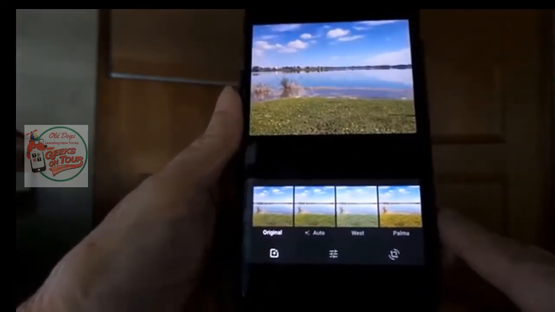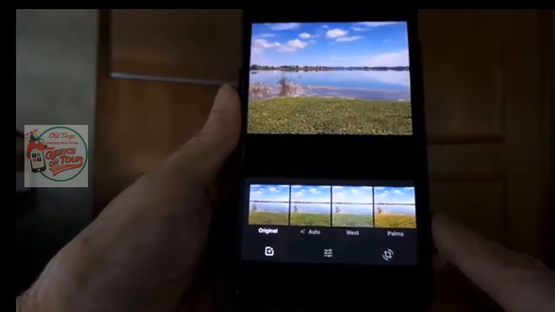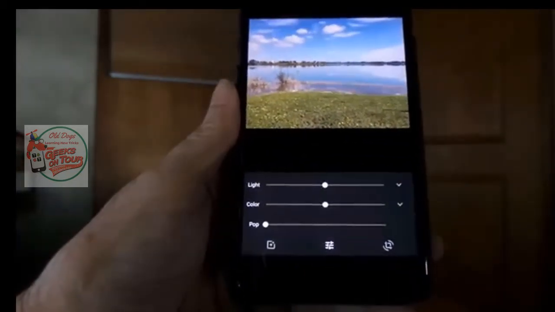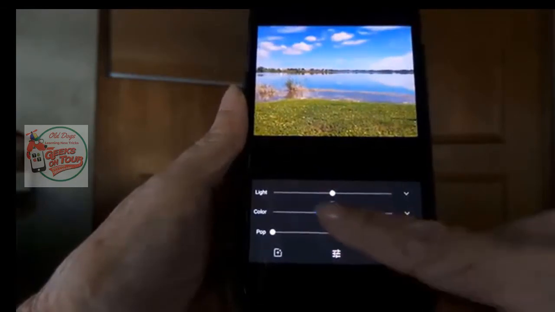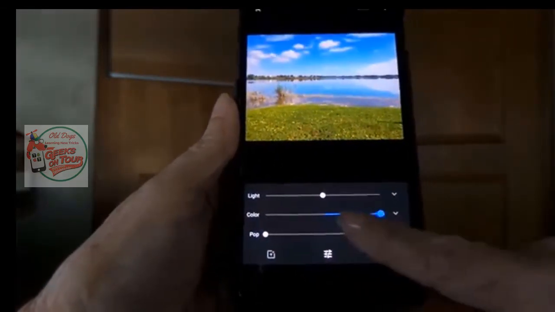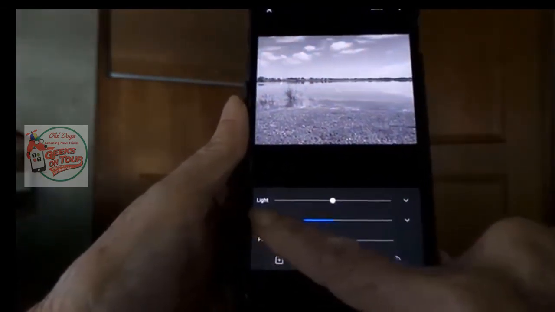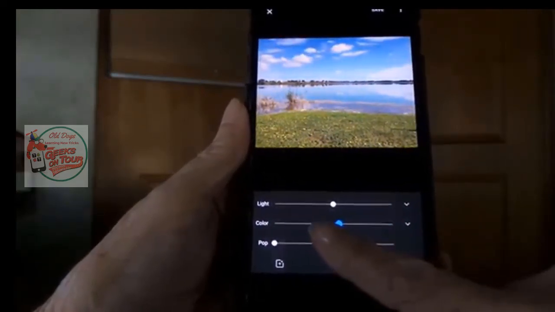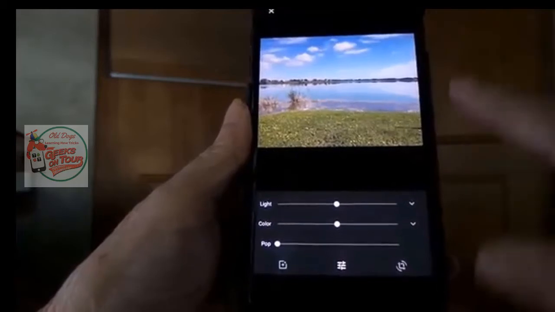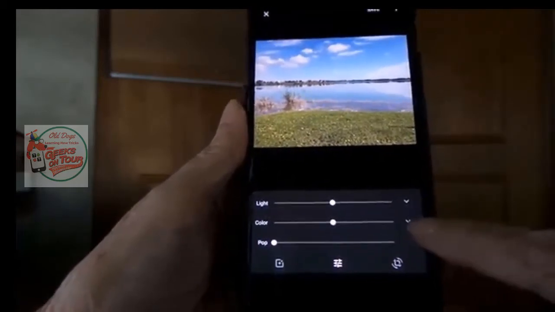I'm going to show you a fun feature called Deep Blue. It's on the adjustments, and it's part of the color. Notice I can just slide this color over. To the left gets me no color at all. All the way to the right gets me lots of color. But I just want bluer sky and water.